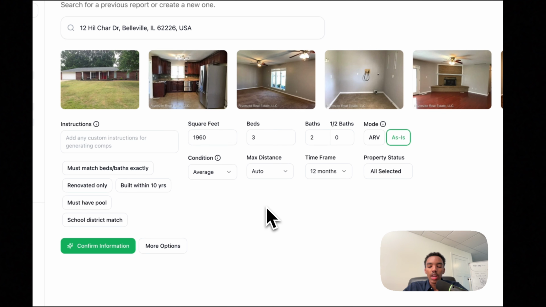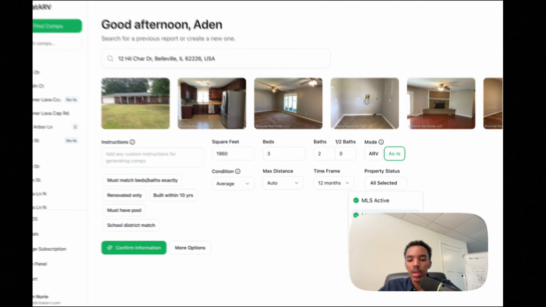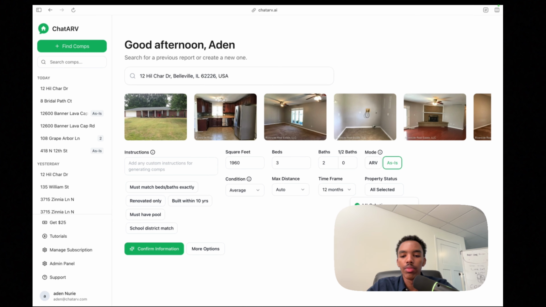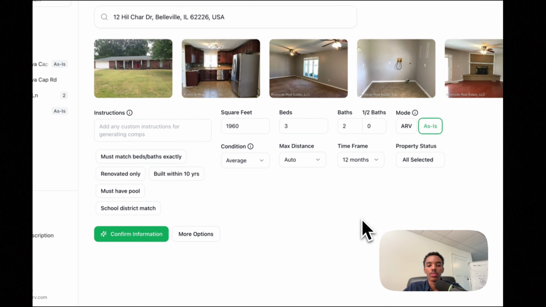And one thing that we forgot to go over earlier was property status. We can pull comps that are MLS active, pending, sold, and public record. I recommend leaving them all checked off because the AI will determine whether or not it should include any of these different factors based off of the current situation. For as-is comps, usually it'll show MLS sold and public record properties.